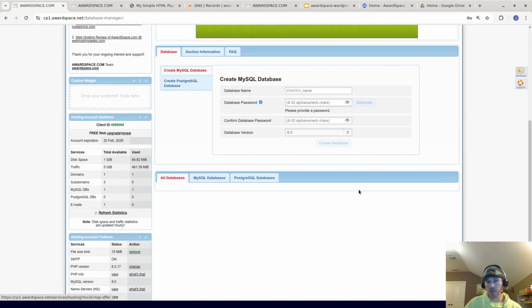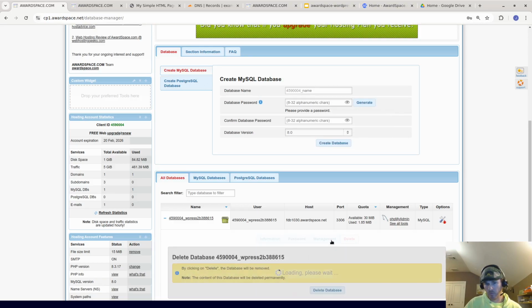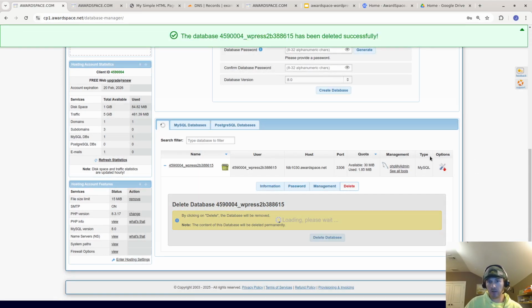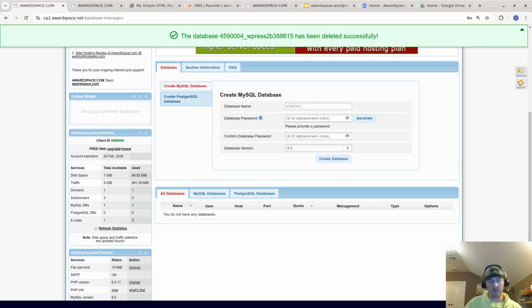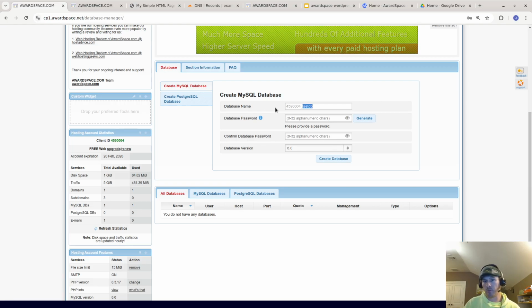And what you're going to do is you're going to create a database, and you're going to make a database name and a password. And I think the username defaults to the same as the database name. So I just deleted a previous one I had. But let's say, for example, I wanted to call it, and it's not giving me the option to change the first ones. So let's add this. I'm going to just call it that, and then test DB. I'll call it test DB.